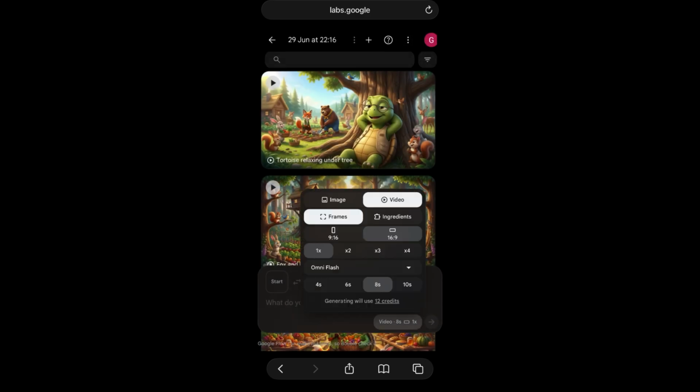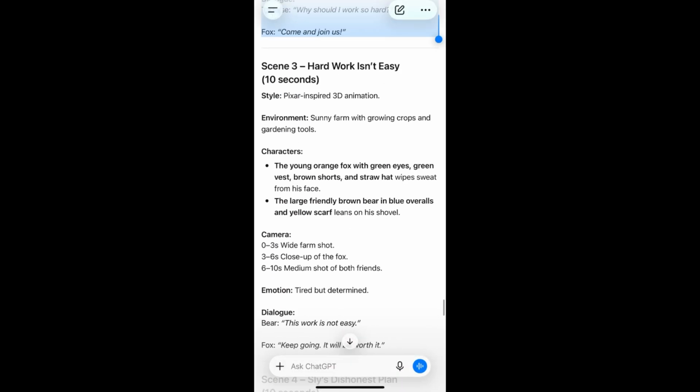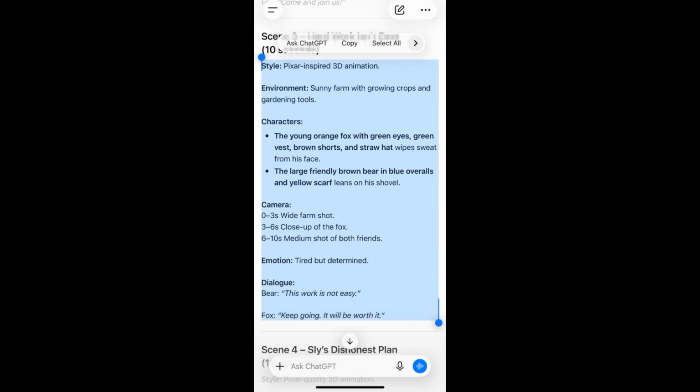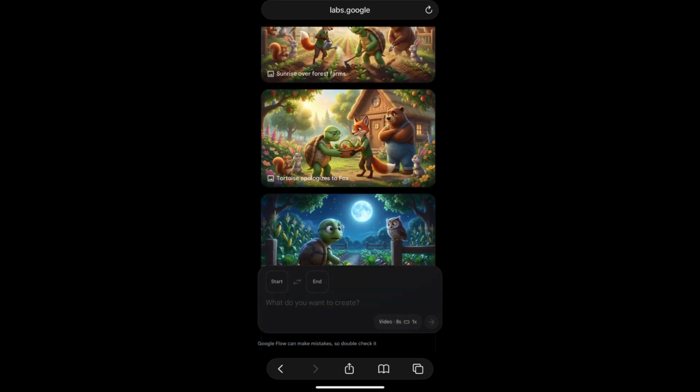Scene 2 video is ready. Let's generate scene 3 video. Tap on that video that is down. Select your aspect ratio. Make sure everything is correct. Your AI model, the duration, okay? Then you go to ChatGPT and copy the dialogue for scene 3. Copy everything together. Always the camera angles, the style, environment, emotions with dialogue.